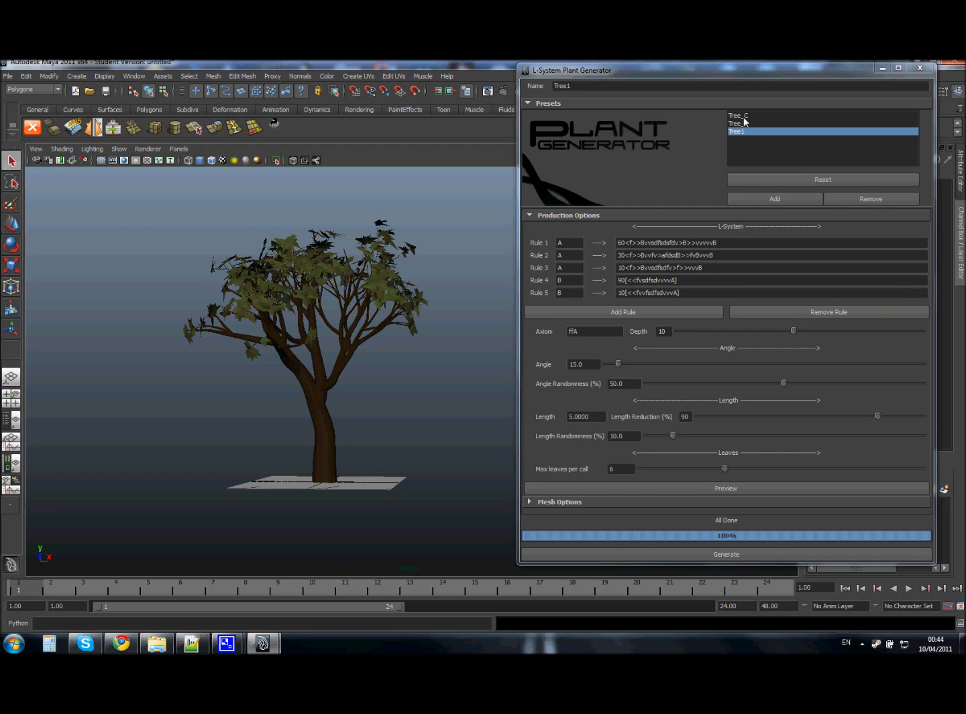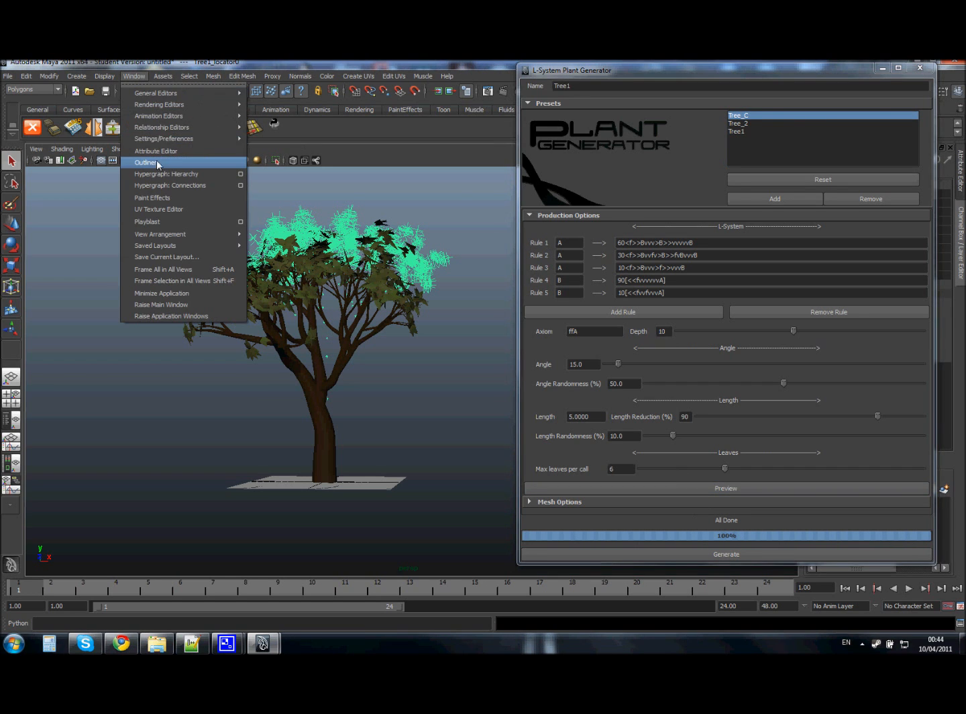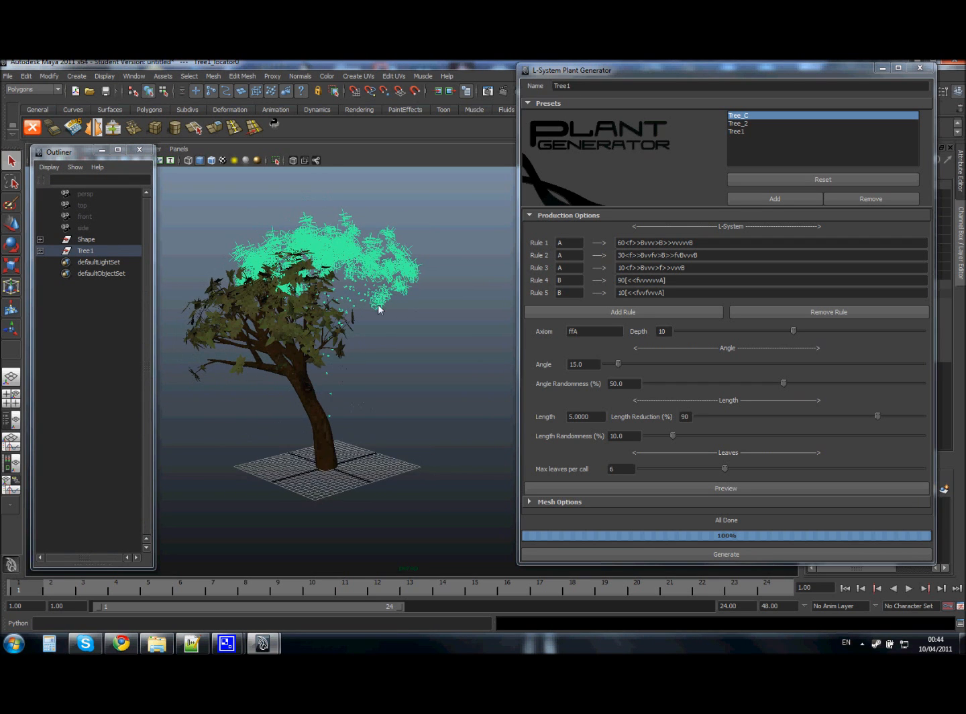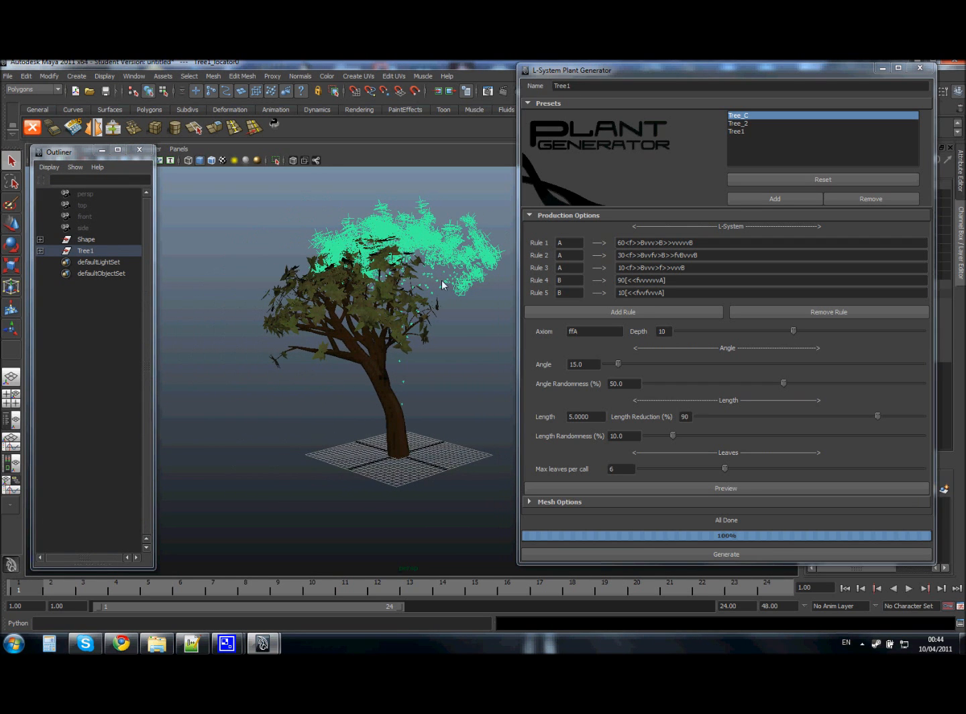So next, let's go through the preview button. Now if you have a very large, very complicated tree, it's useful to have a previewing system so that you can see what the structure is going to be before you commit to large amounts of computation. It could take a long time.